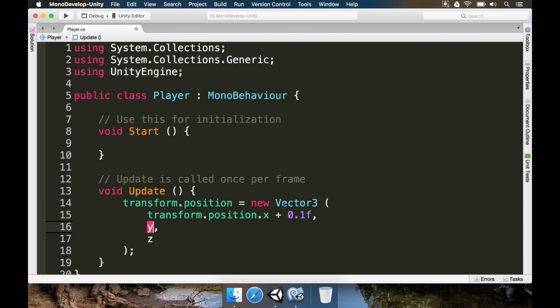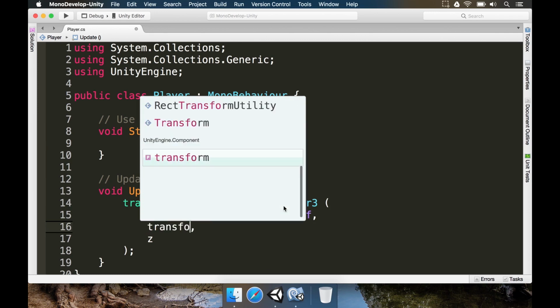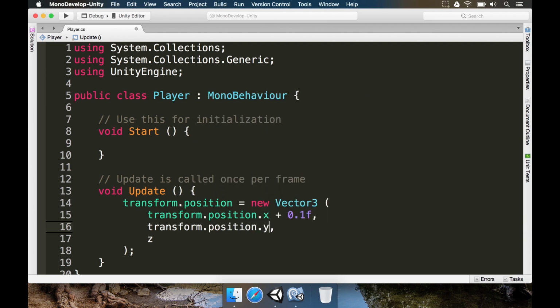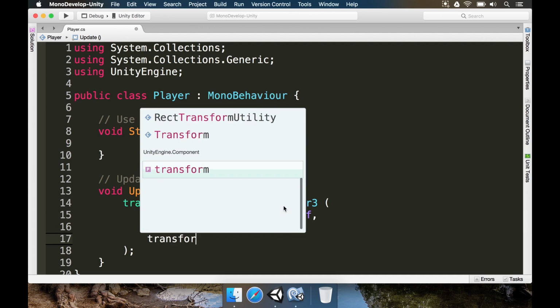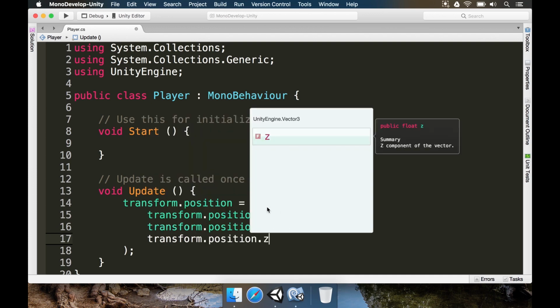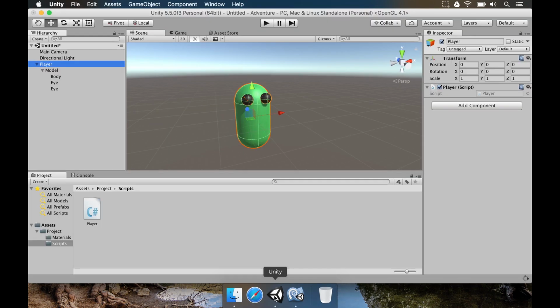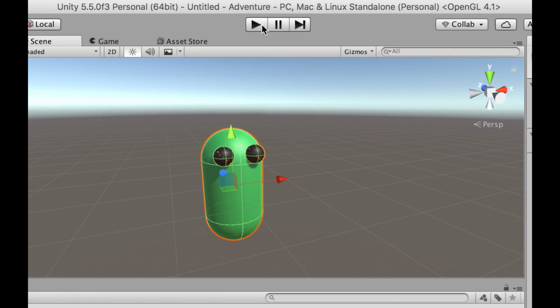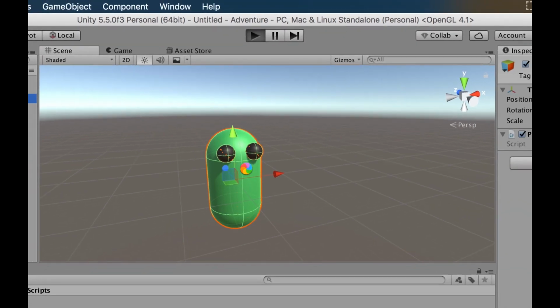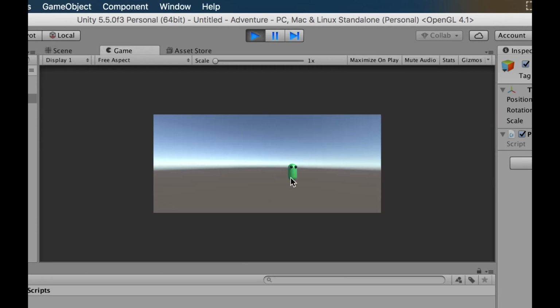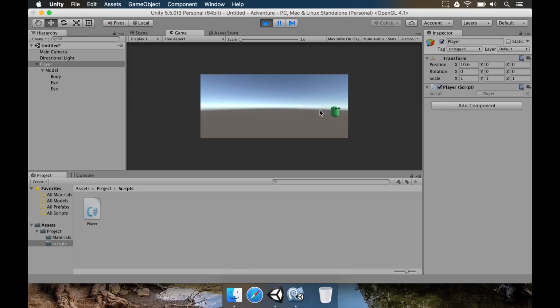Okay, and the y position can be the same as it is right now. So I simply repeat transform.position.y, and the z position, the depth one, can stay the same as well. So transform.position.z. I'm going to save this. Let's go to Unity. We're going to wait for this compilation to be finished, and we're going to press the play button so the scene can be played. Okay, I pressed this. Then we're going to see our player after the loading is complete, and it's moving to the right. Okay, so exactly as expected.